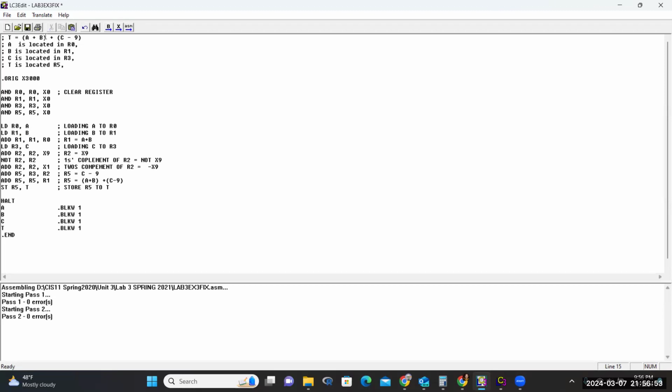Then the equation tells us to take A plus B. So at this point, we're going to do an add. A is in register 0, so you're going to do an ADD R1. This is where the result for A plus B is going to be. We take B, which is in register 1, plus A, which is in register 0. So at this point, register 1 is going to hold the result for A plus B.